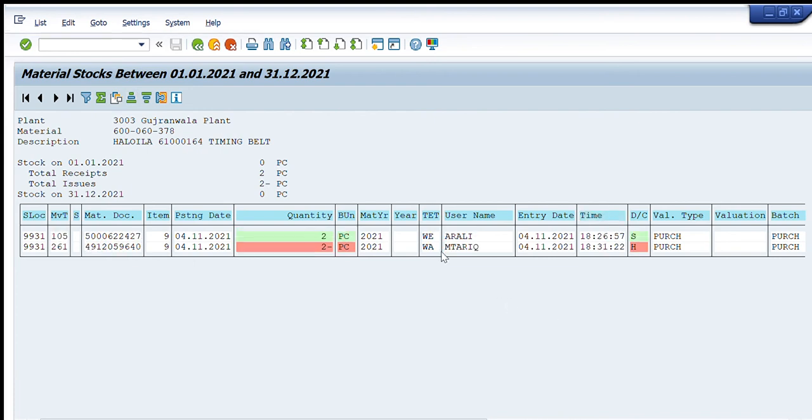If I categorize it by time, you will see that on 4th of November at 18:26, this material was received in store, as this particular movement type 105 shows us that this is the receiving of a material through a purchase order. And then on the same date, a few minutes later, the material was issued using this material document number, and the two quantities were issued by this username, or the entries were done by this username.